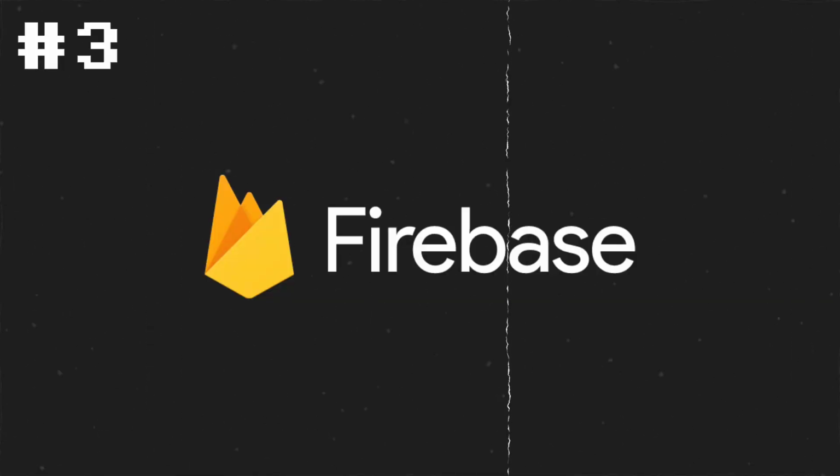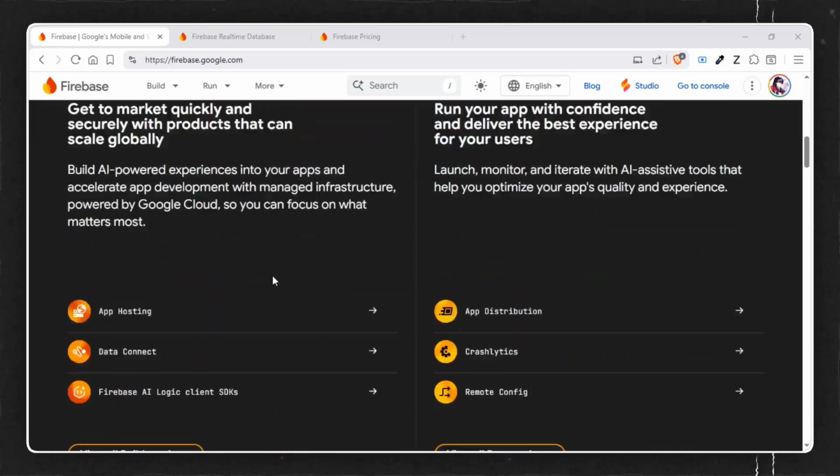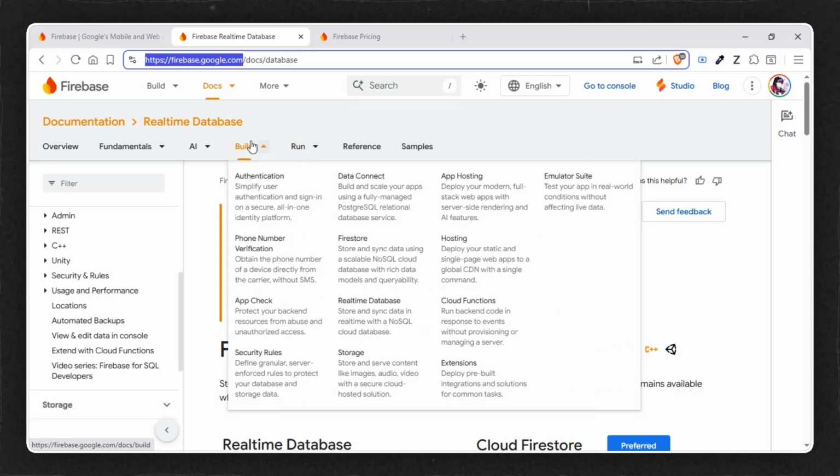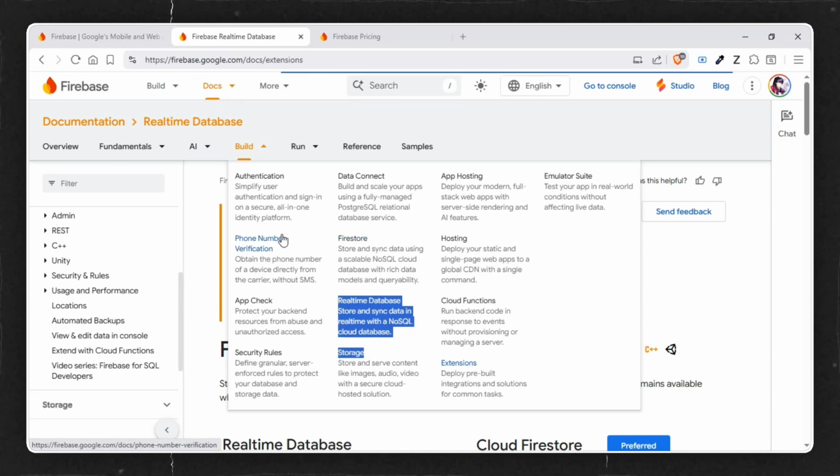Next is Firebase Real-Time Database, which is one of the oldest and most battle-tested real-time databases in production apps. It stores data as JSON and syncs it across clients in milliseconds, which makes it fantastic to show data in your application, whether it is a chat app or a live dashboard.